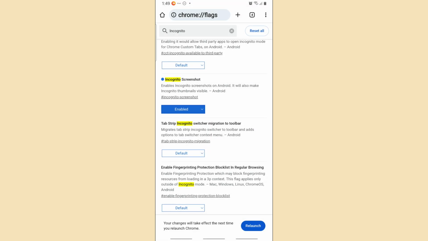Now, down below, to apply the changes, you could simply select Relaunch at the bottom right corner of the screen. And mostly, this can fix screenshot on Google Chrome.